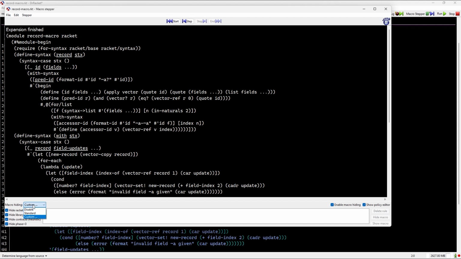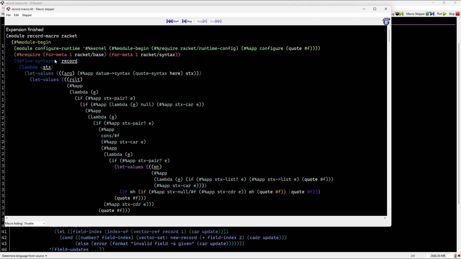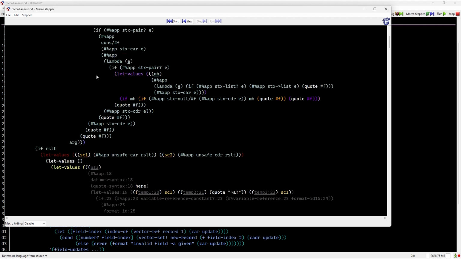So let's take a look here. If I disable this, you'll see that it will go off and say, oh, well, what's happening here? And it will literally take everything out down to the very, very bones of the language.